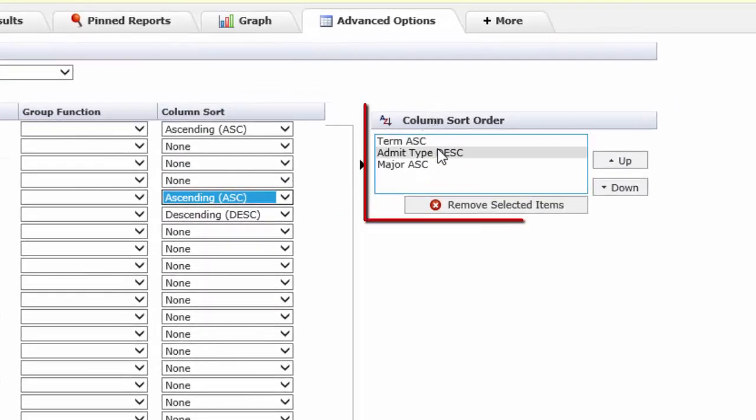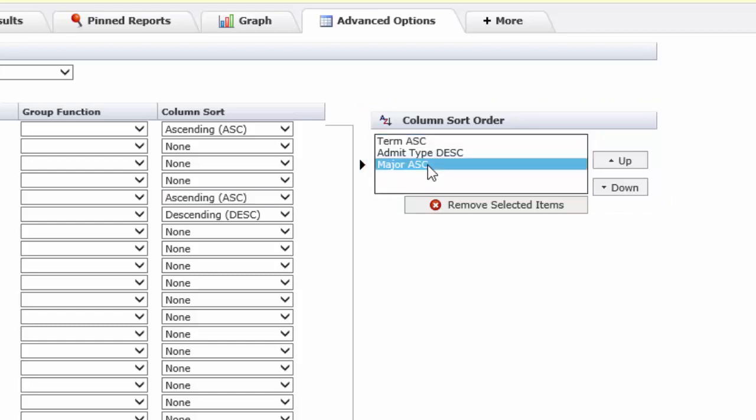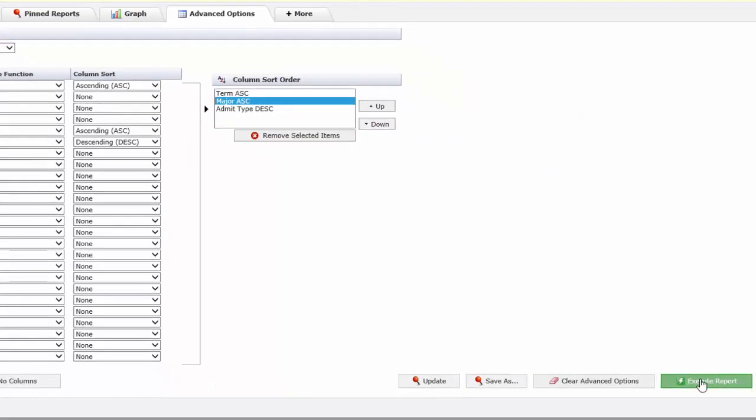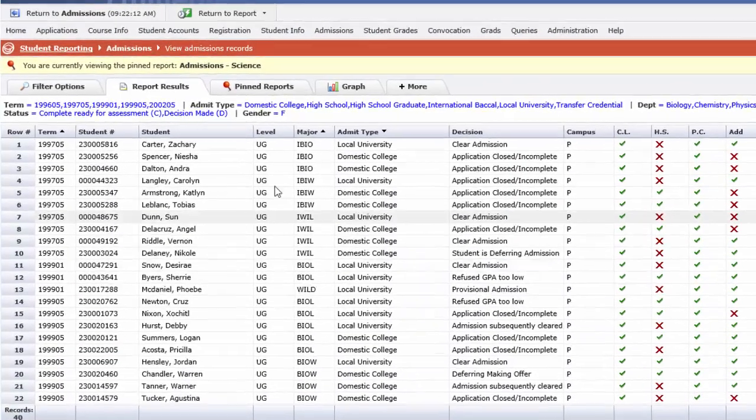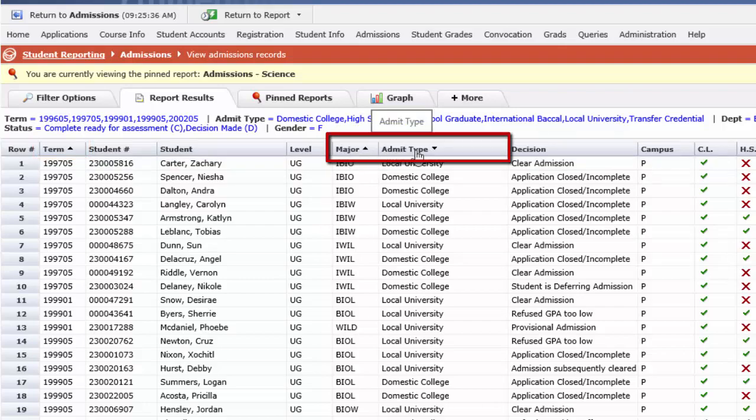Now here's a summary of the sort order information you've just selected. Let's suppose looking at this, we actually want to move major to be the second sort option. So we want to sort first by term, then major, then admit type. Perfect. Let's re-execute. Now you see we have term with the directional arrow. We're then sorting by major, then by admit type.